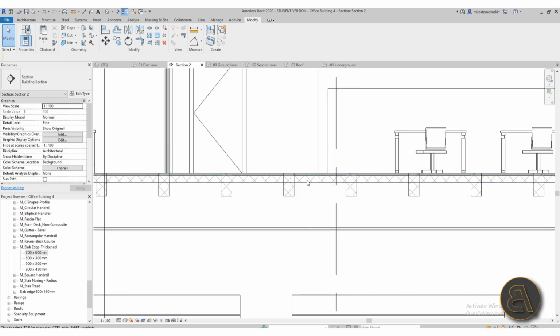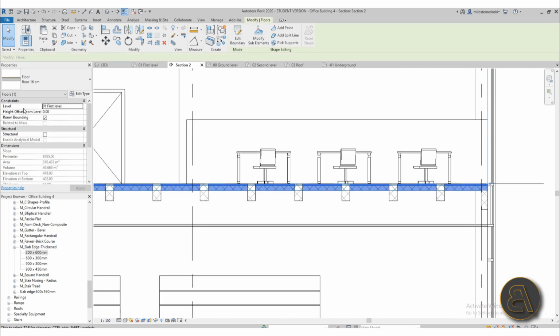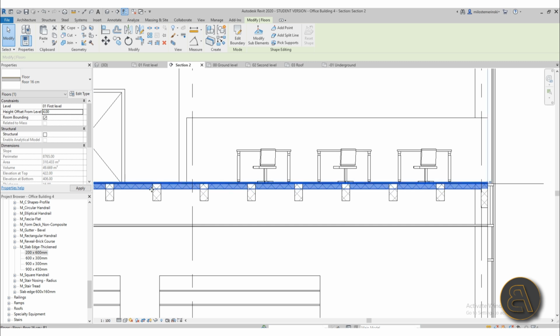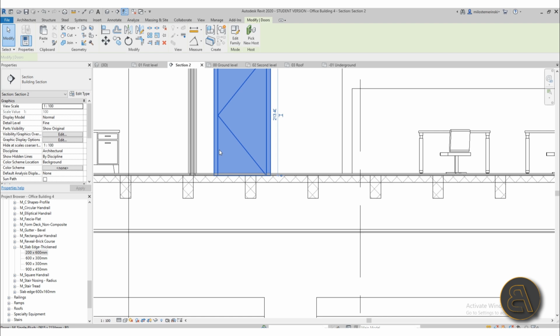So an option to fix that would be to select your floor, and then here you have your option, the height offset from level, and let's do 4 centimeters. So that would basically bring it up for those layers, and there we go. This is what that would look like.